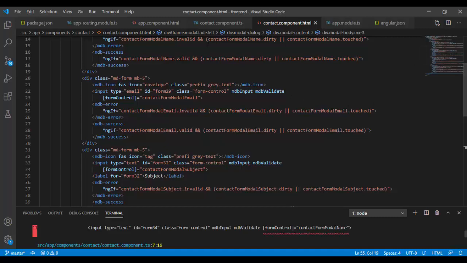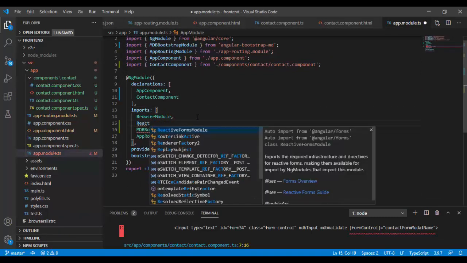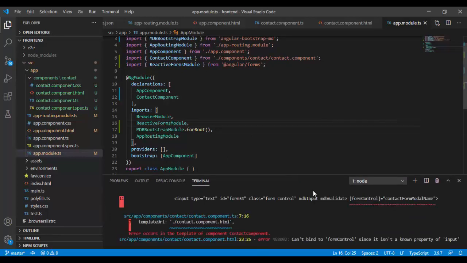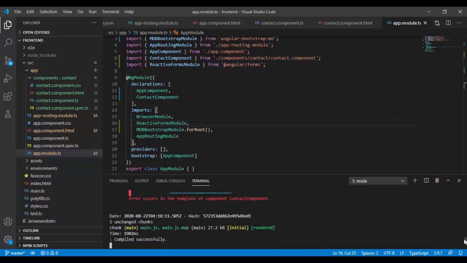So in order to fix this, we need to navigate to the app module TypeScript file, where all our modules are registered for our Angular application. So over here, and under the imports statement, let's import actually the reactive forms module, since we will need this for our form validation. And you see now that we compiled successfully the code.